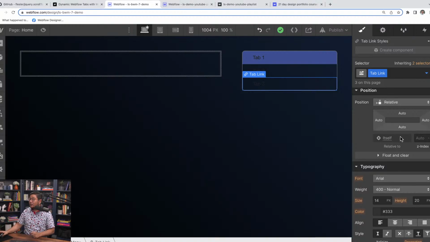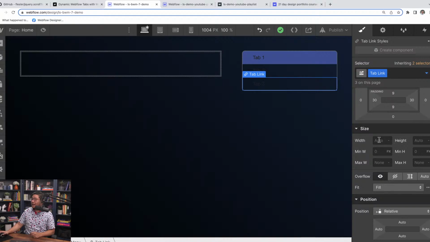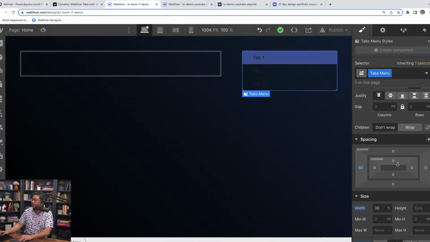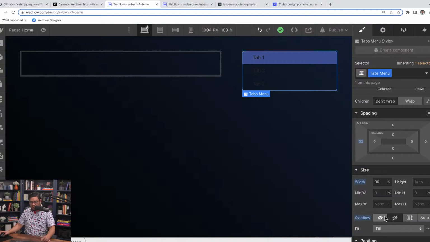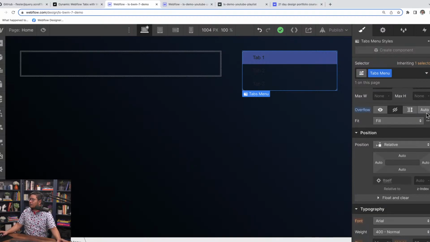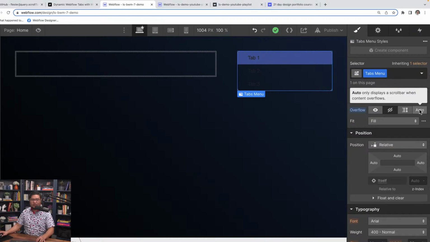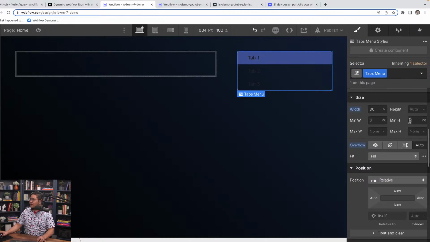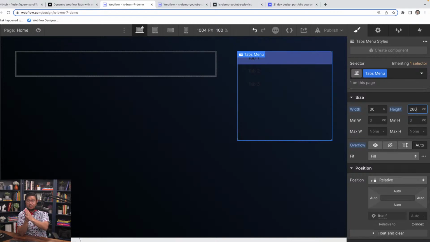However, we want a scrolling effect. So how we can add a scrolling effect is to make sure that not only is it overflow hidden, but we want overflow auto. There we go. And just to make sure, let's set this to a height of 300. Now let's make it smaller, 260. Okay. So we won't see the scrolling effect until we add even more tabs to this. But we don't have to because low code will do that for us.